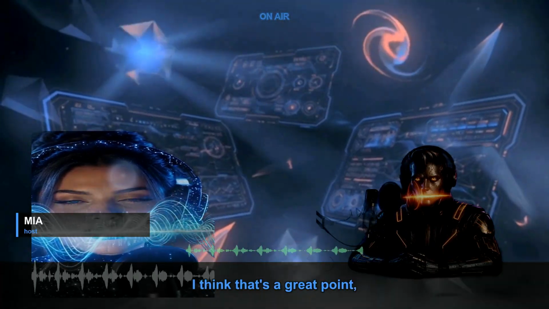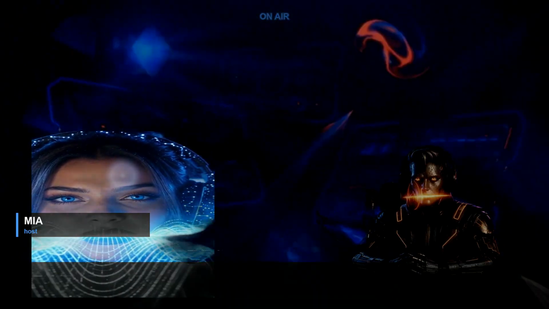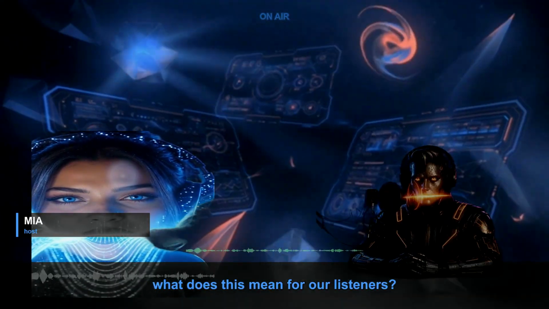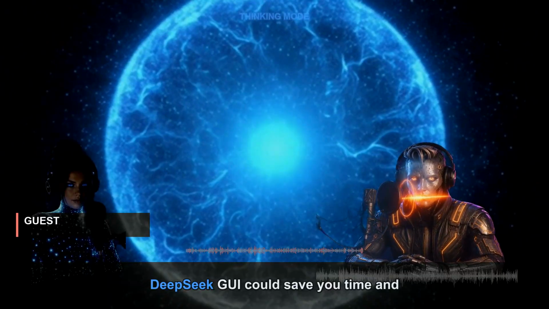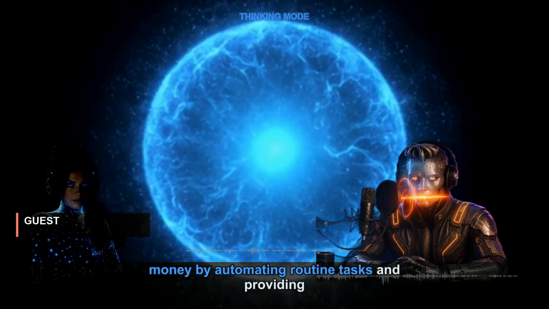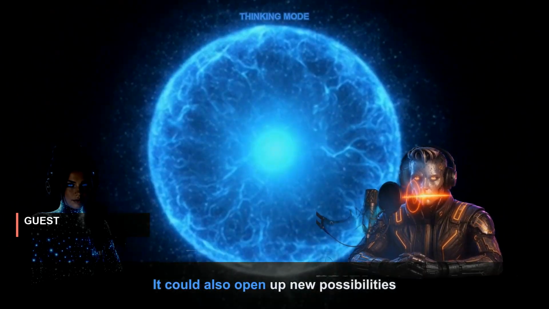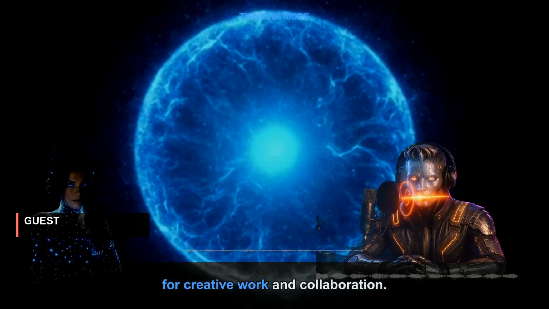I think that's a great point, and it's something we should all be thinking about as we explore the potential of AI. So, what does this mean for our listeners? In practical terms, DeepSeek GUI could save you time and money by automating routine tasks and providing intelligent assistance. It could also open up new possibilities for creative work and collaboration.